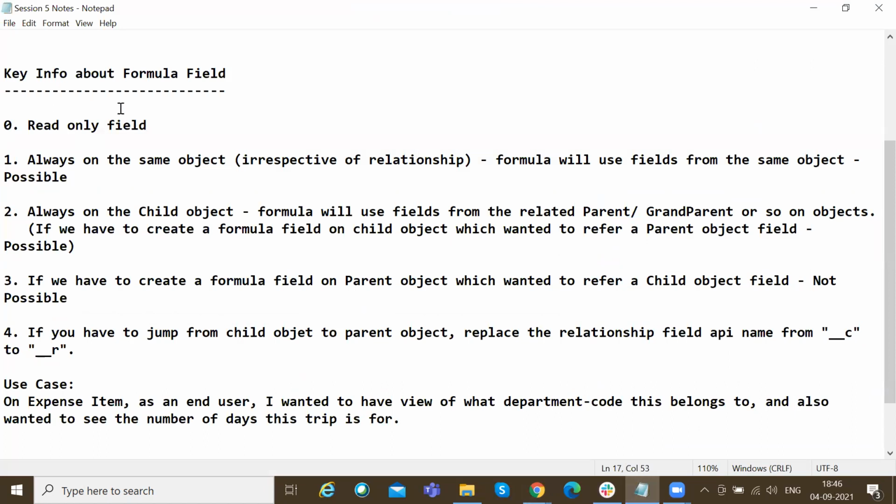Theoretically, a formula field, like a roll-up summary field, is also a read-only field. It is calculated at runtime, I mean, at the time when you save the record and then you get the value on the UI. You cannot edit it. It is calculated, so it's read-only. It is applied on the same object. So a formula field will use the fields from the same object.